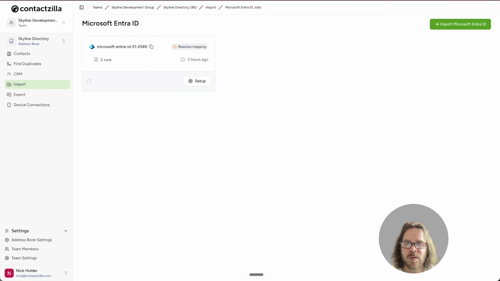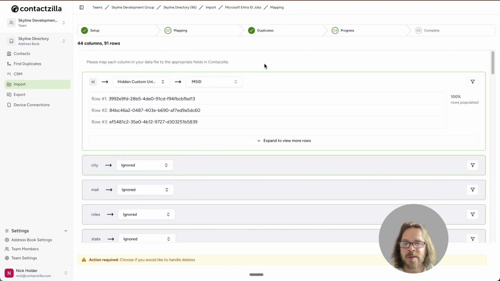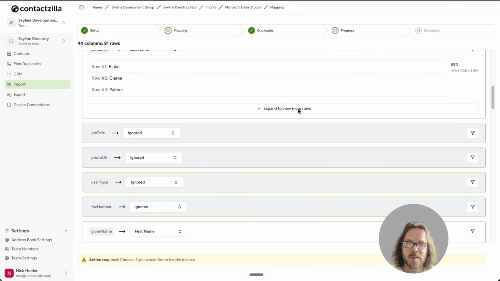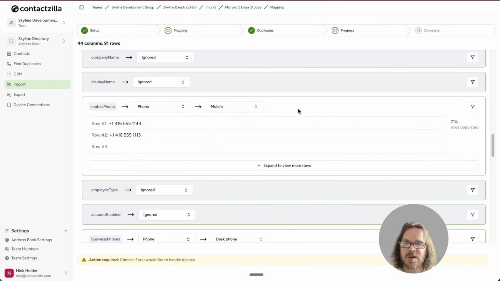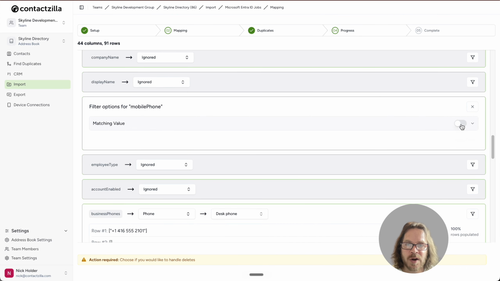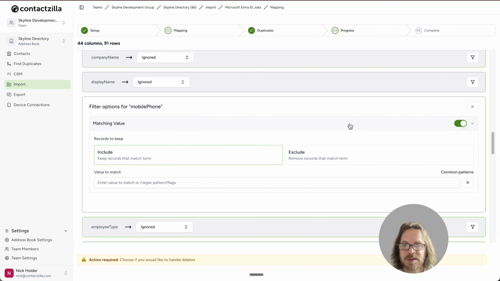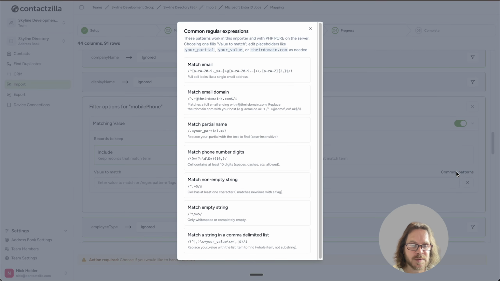You should then see requires mapping, and you just click on the window. So we're back at the mapping stage, and let's go through some common filtering examples. Quite often, users only want to bring in contacts that have a mobile number. I'll hit the filter icon on the right, and then the toggle switch, and we are going to use an include filter. These filters are regular expression patterns to decide which rows to keep or remove. Sounds technical, but we have a list of the most common ones here for you to copy.